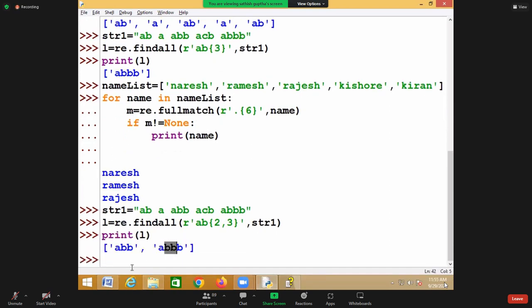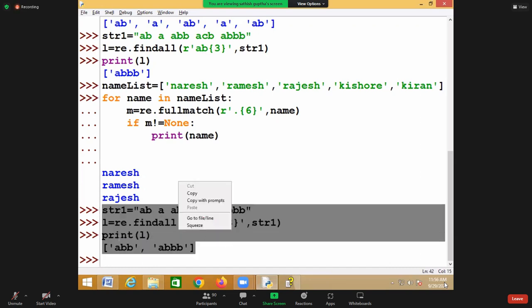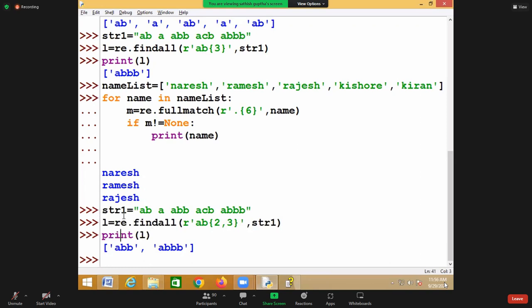2, but maximum is 3. But is only A followed by 1 B found or not found? Not found. But is only A found? No. Because minimum how many B's should be there? 2 B's, and maximum 3 B's. Minimum there should be 2 and maximum 3, right? So that is the meaning of this here. So A followed by B and like that.